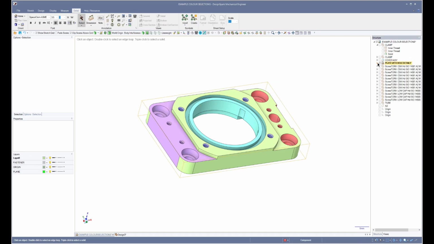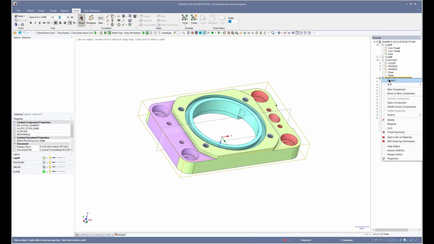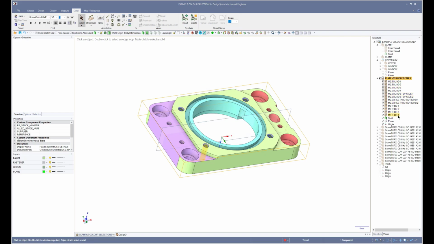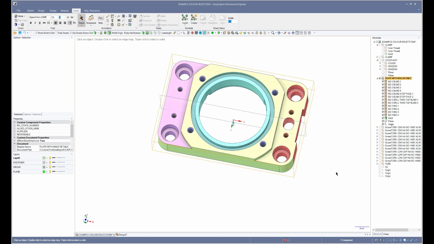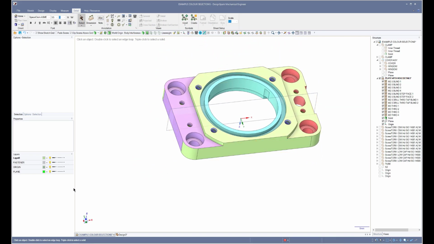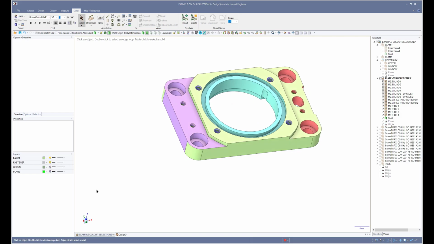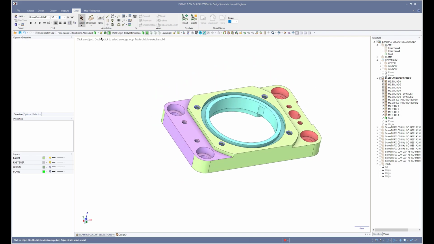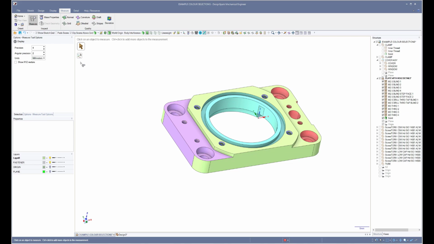I will now turn all of that plate on and all else off, and I'll expand it so I can see all my threads and my plane and my origin I've already got there. Now these are not actually needed, so I'm going to turn off planes and turn off origins. That's fine. Now at the moment, if I go into the measure command, I can use an origin as a basis for a measurement output.